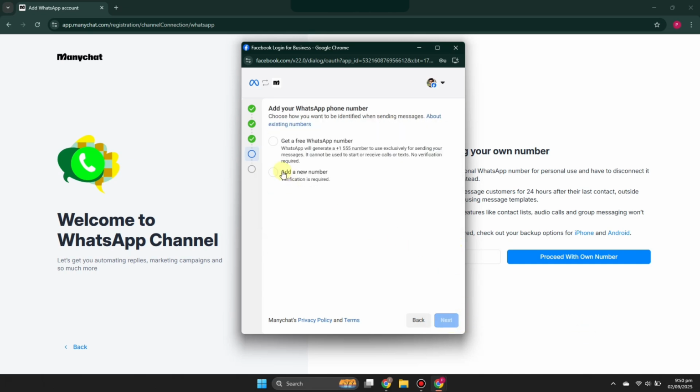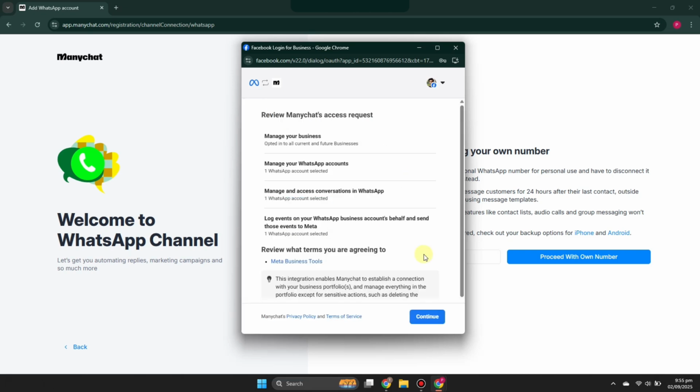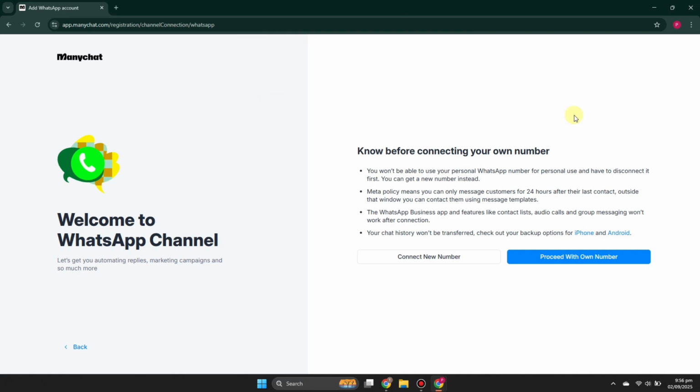After that, you have to click on this option, create a new number. Choose the country code and enter the phone number on which you want to create the WhatsApp, and choose the option to get the message. Then you just have to review all of the information that you have added and send your request. And once your request gets approved, then you will be able to connect the WhatsApp with Manychats, and then you can automate the task.